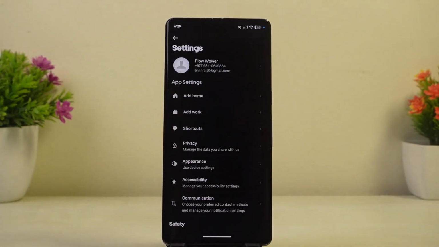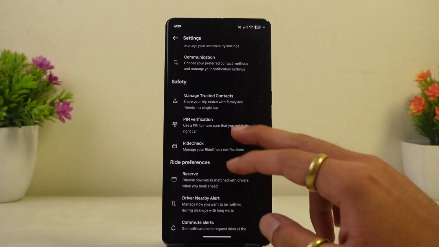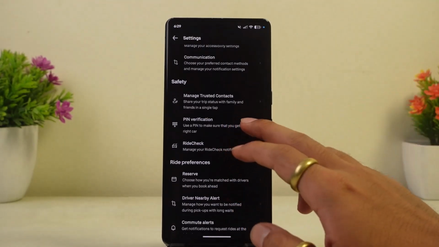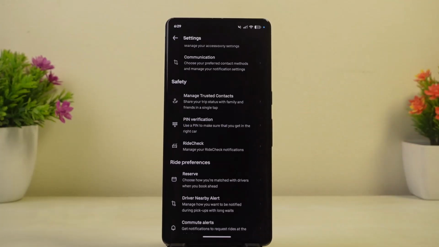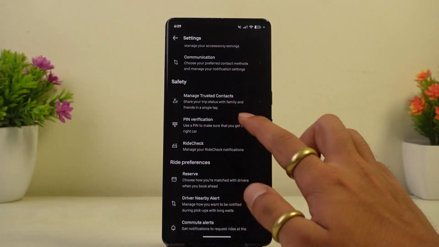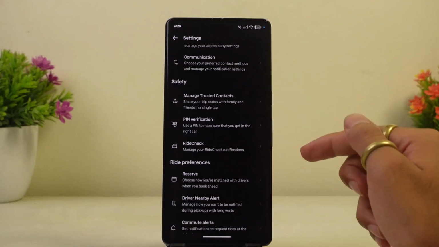From there, scroll a little bit down and you should be able to find this PIN verification option. Go ahead and tap on it. And from here, you should be able to choose the PIN verify option. However, it is not shown over here because this feature is not yet available in my region.